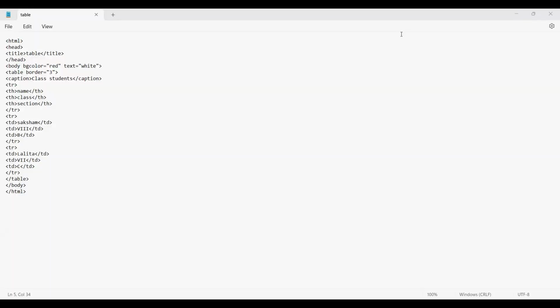Making of a basic table in HTML. Okay, so I've already told you the basic structure of the HTML document. Here is our first HTML, head, title. Head should be closed, and after that I've opted for the attribute in the body tag, that is body bgcolor red, and the text I've written to be white.